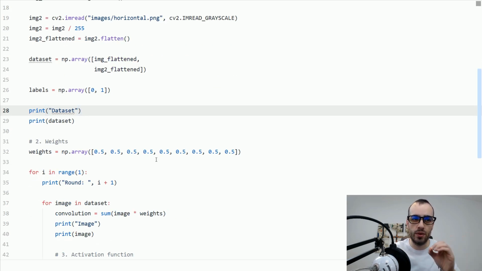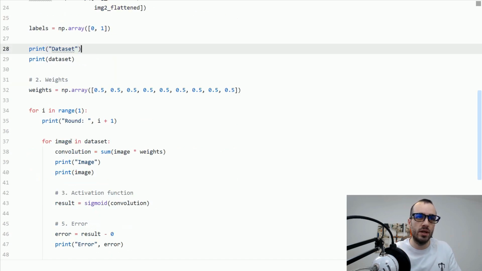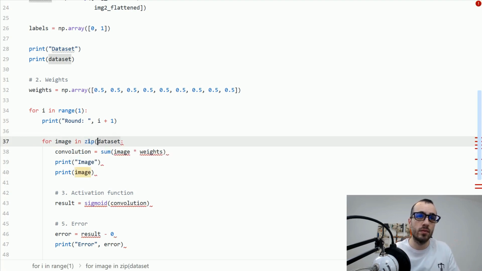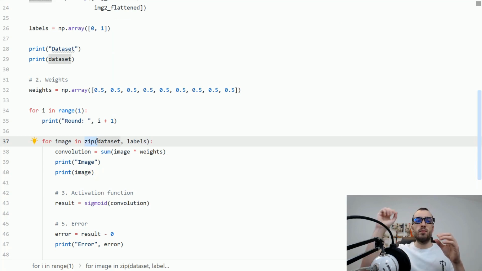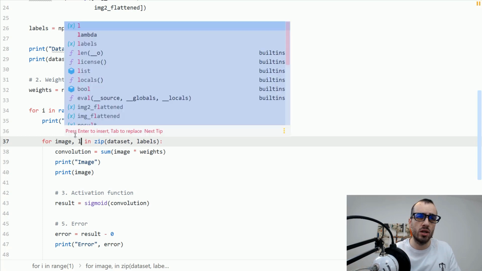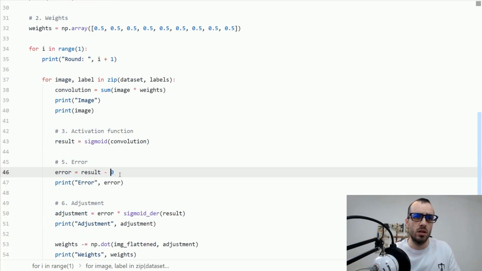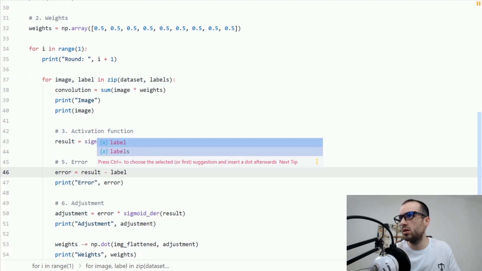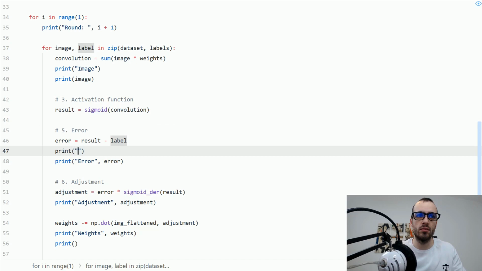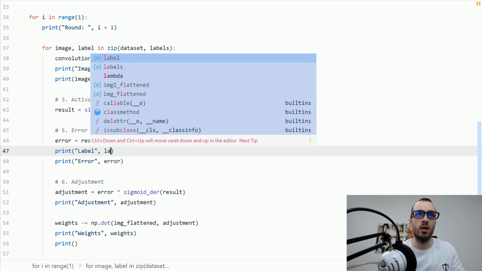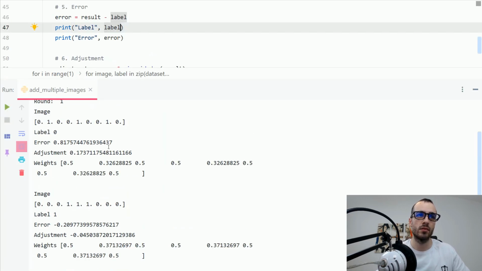And so when we loop through each single image, so for image in dataset, we also loop through the labels. So we can do it this way: zip dataset and labels. This function zip is used in Python to combine multiple arrays together. So we loop through dataset and labels, and so we have image and label also. And here we have label. So let's print the label. Print label and then label. And we can run this one. Now we see label 0 and label 1.